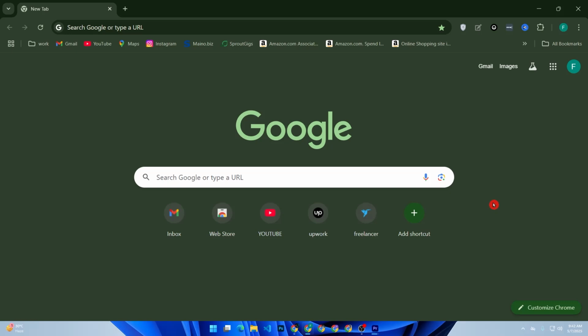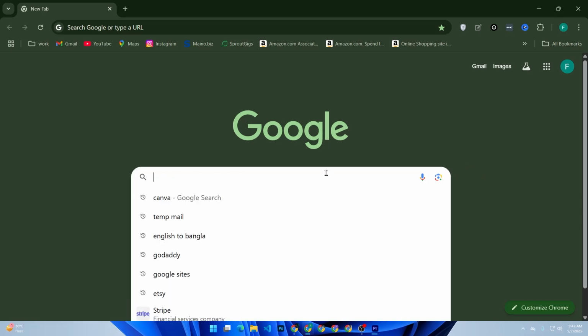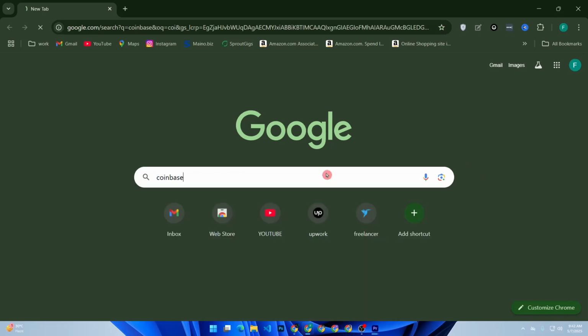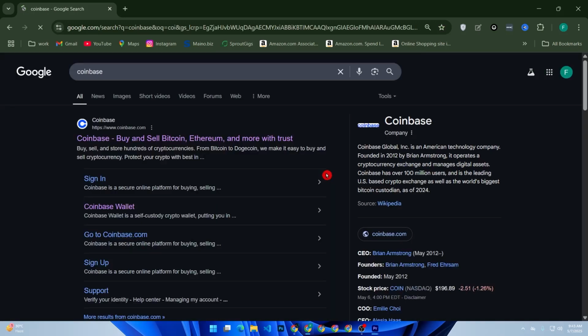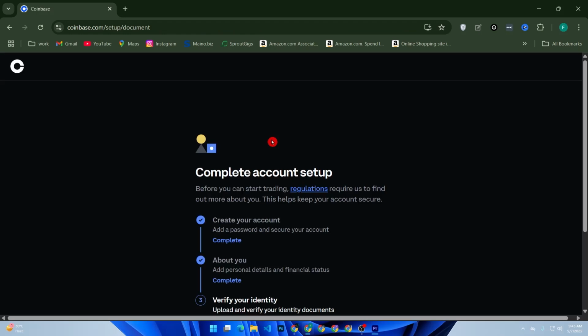First of all, open your Coinbase Wallet app or website. Make sure you are logged in and have some crypto in your wallet, like Ethereum, USDC, or any token you plan to swap.